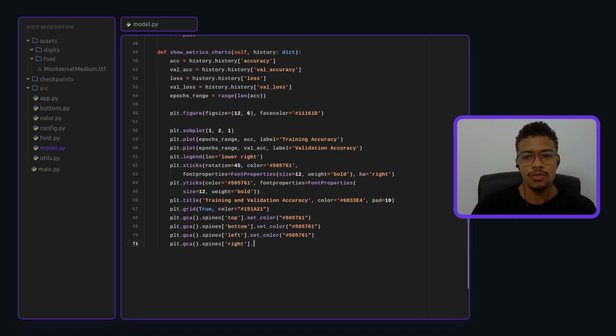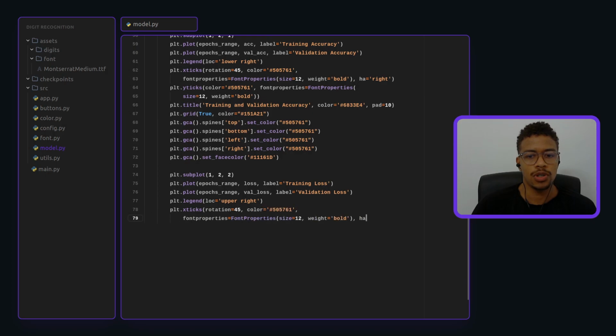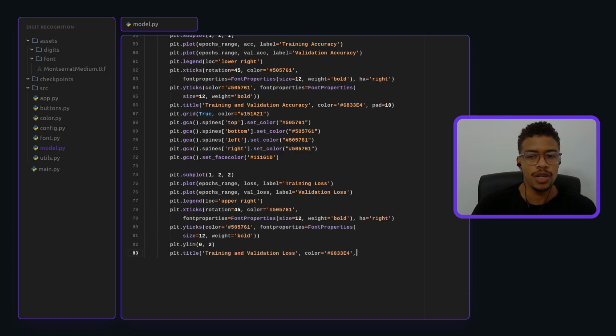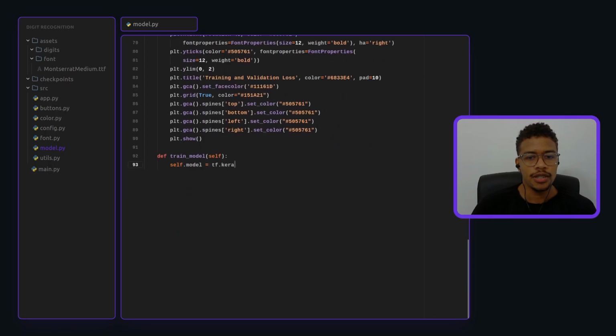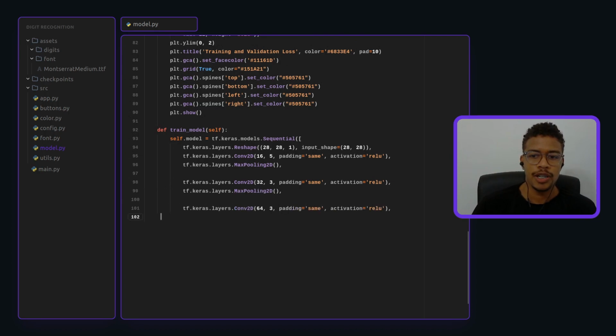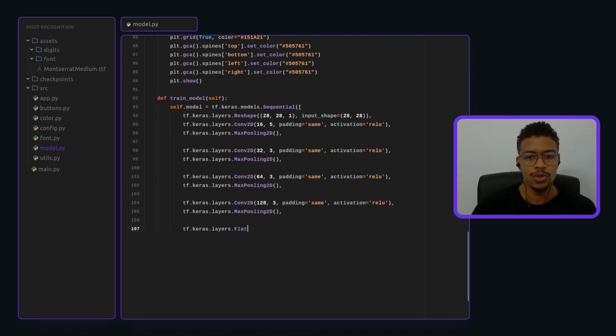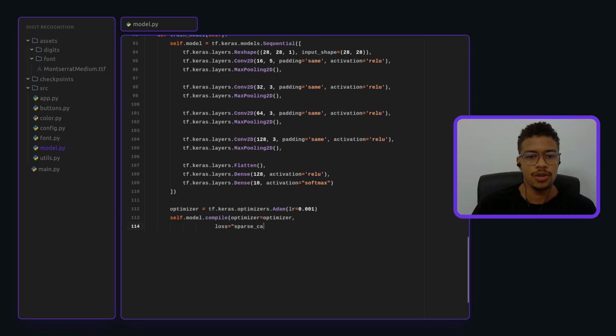In the function, we are just getting the model history data and using matplotlib to plot them on the graphs. We will see an example at the end when we have everything ready. In the train model function, we define the model and its architecture. By the way, we are using a convolutional neural network model. We will use the Adam optimizer with a learning rate of 0.001.